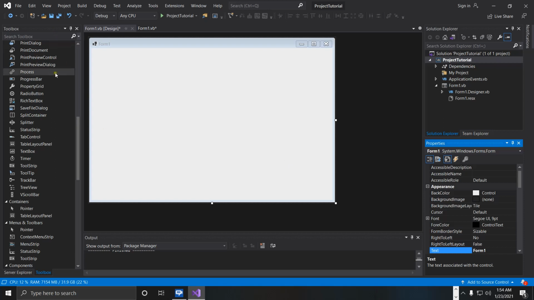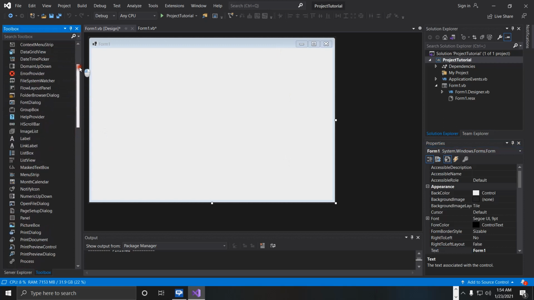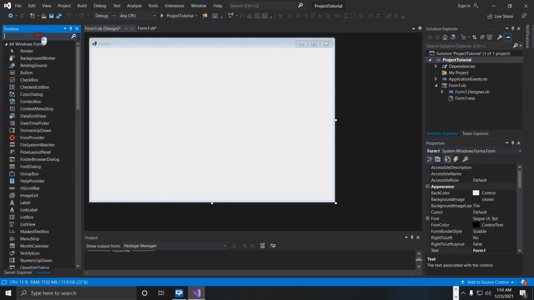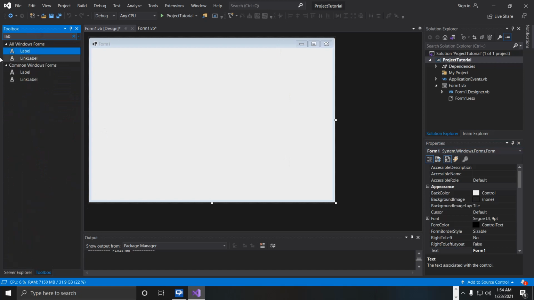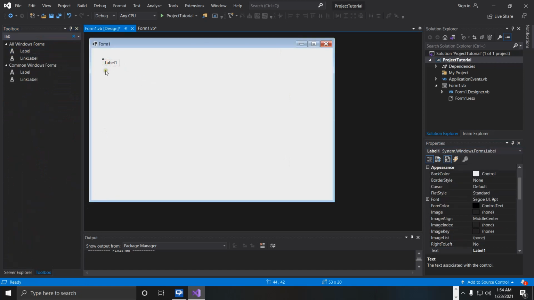First of all, on the left panel, we have a bunch of tools that we can use on our form. I'm just going to search here for the label. What the label does is let you put different types of text that you need the person to view on your program when they're running the software. So in this case, we have our first label.